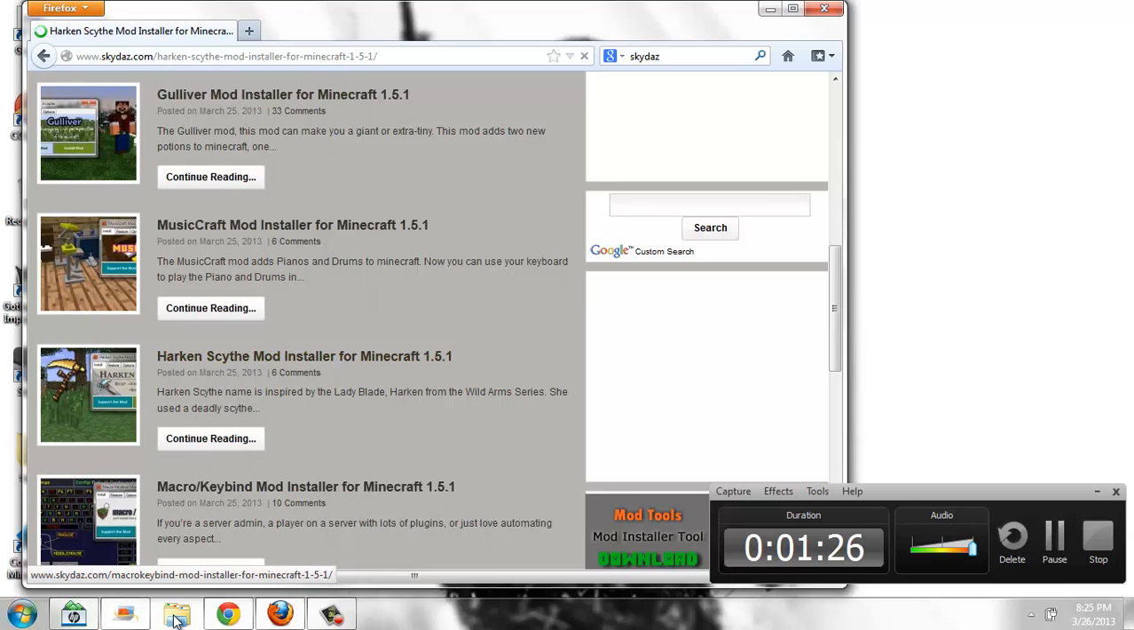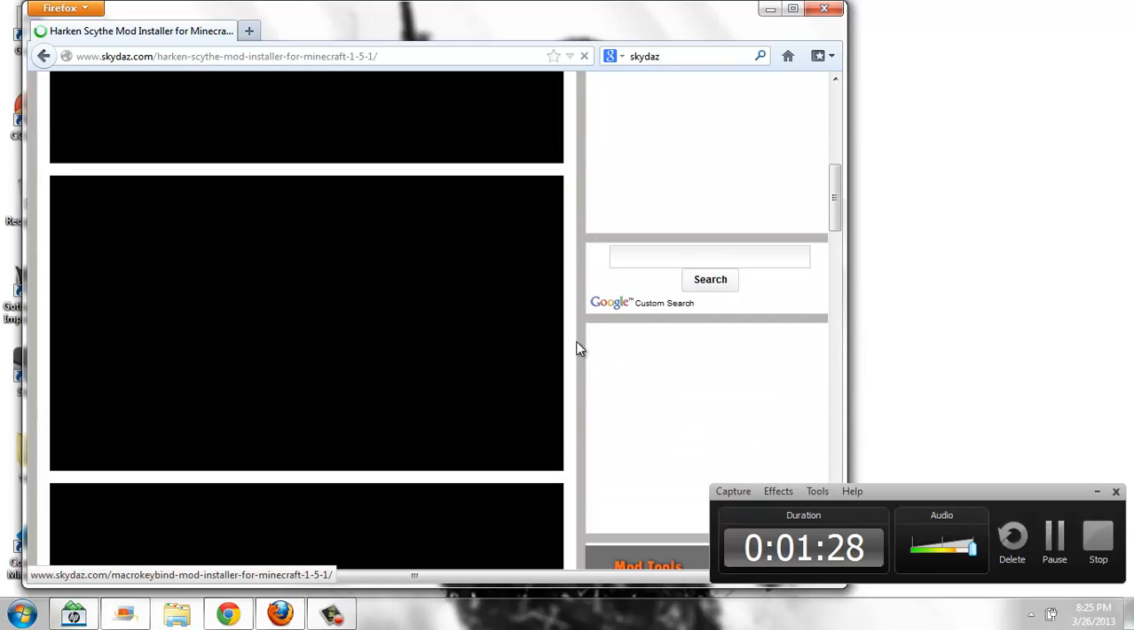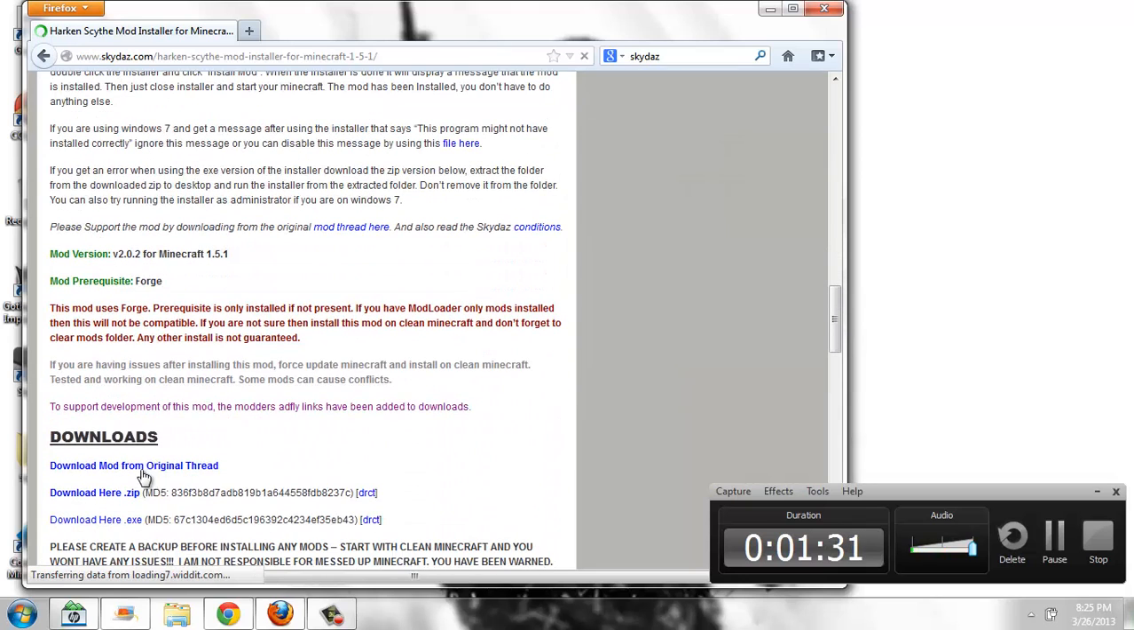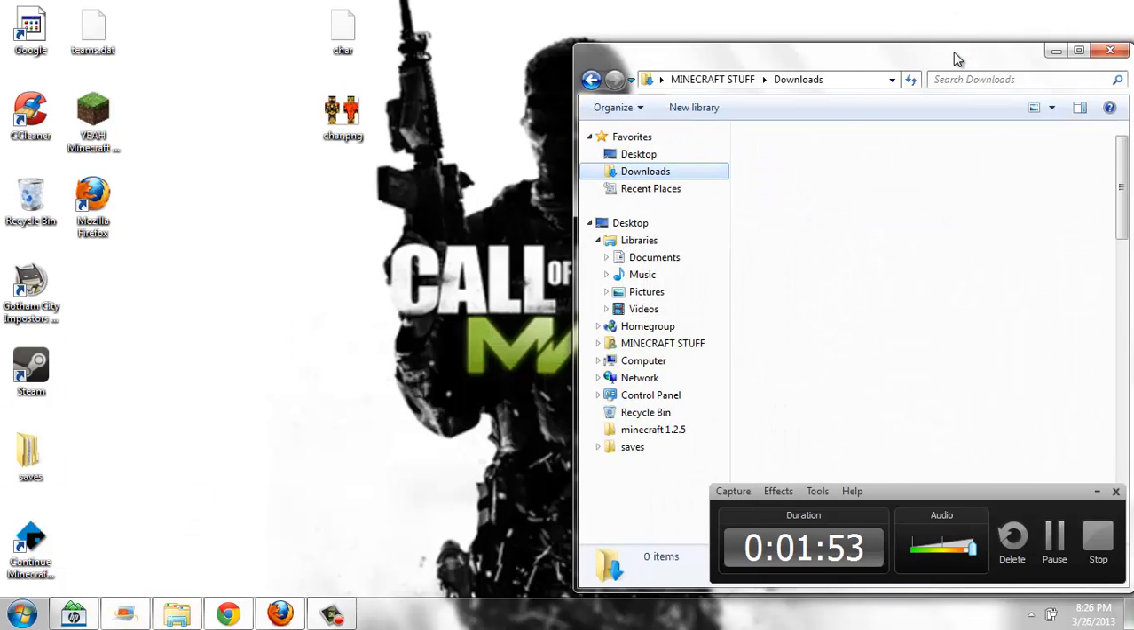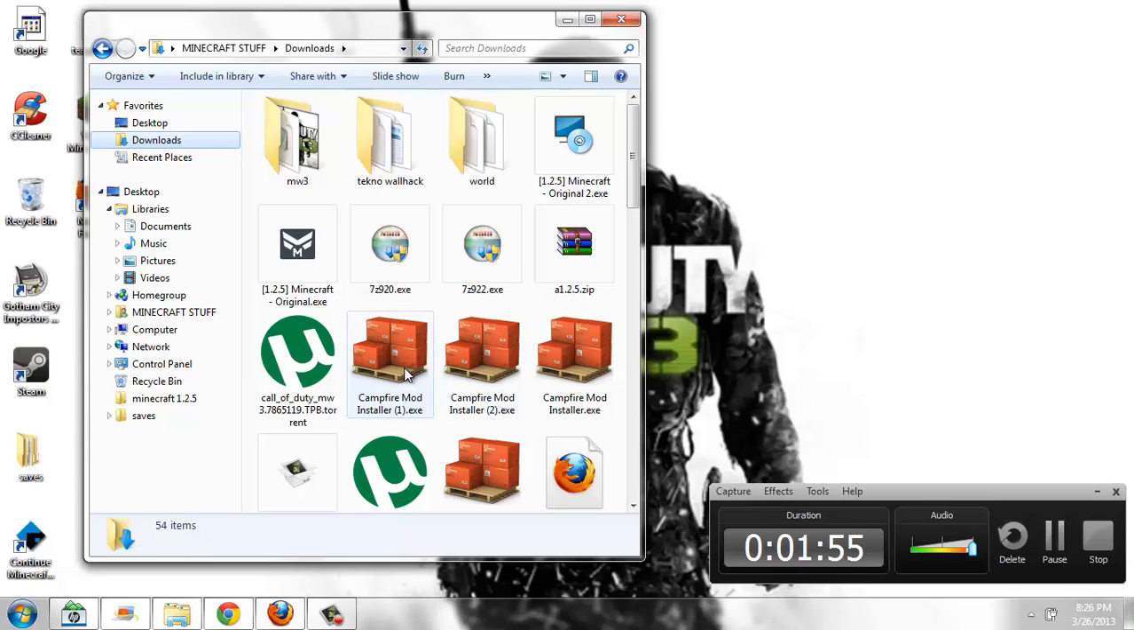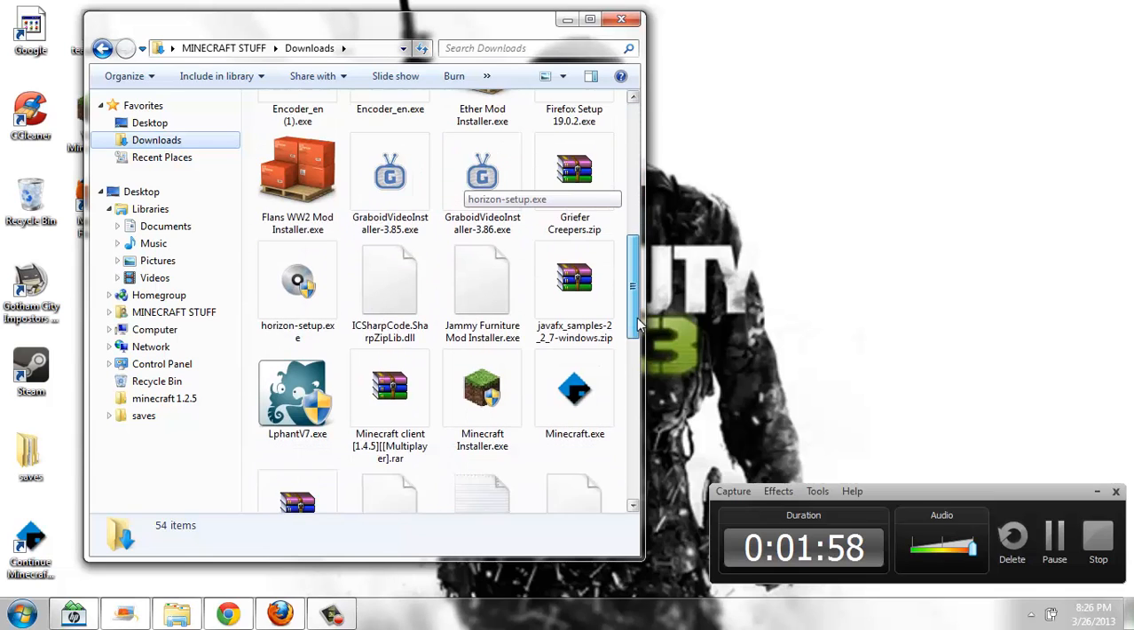Click on any one you want. Go down to downloads. Don't download the ones right here. Don't click on that one. Click on DRCT right here. I'm just gonna show you because I already have mods. Go here, go to folder, go to downloads, then go to any one you want.